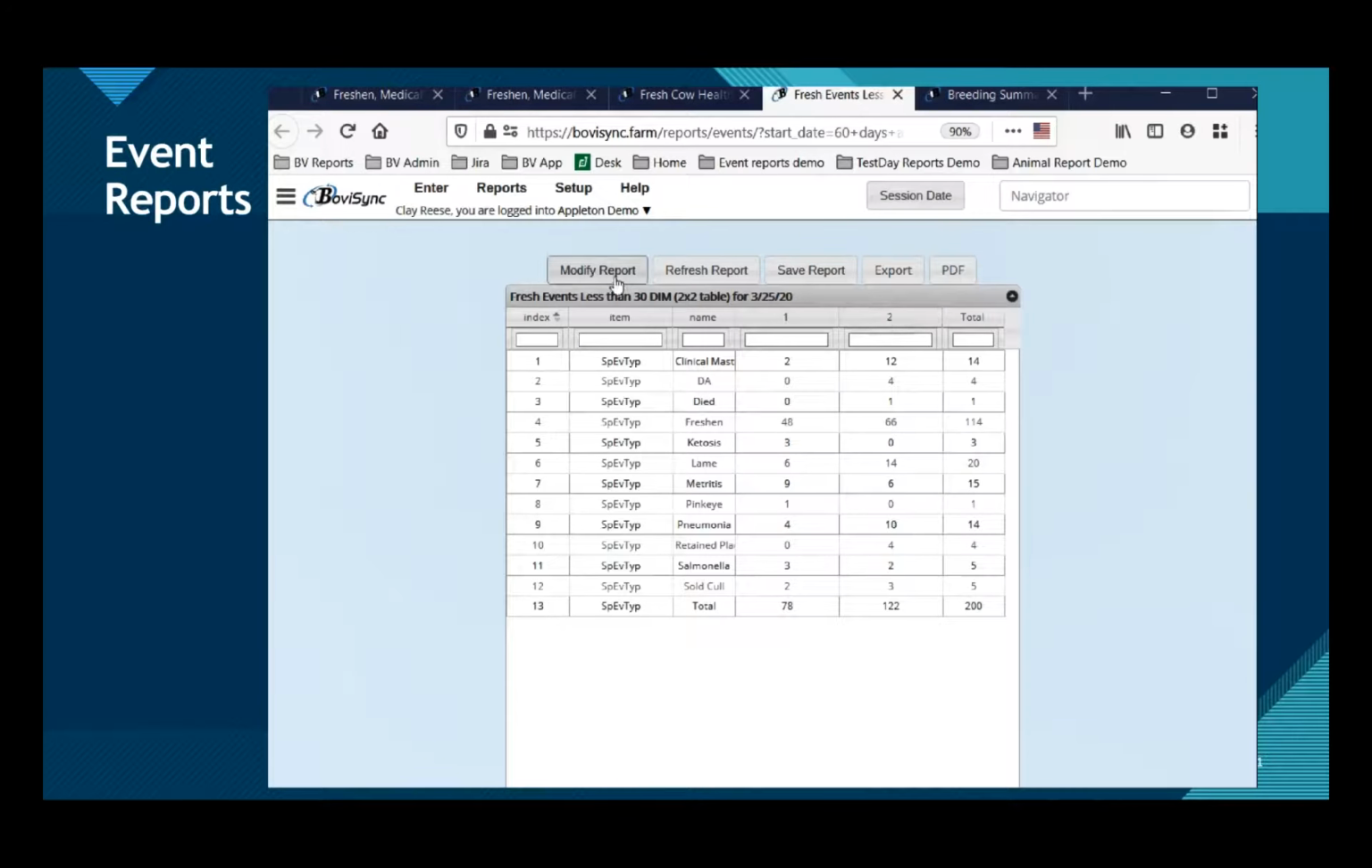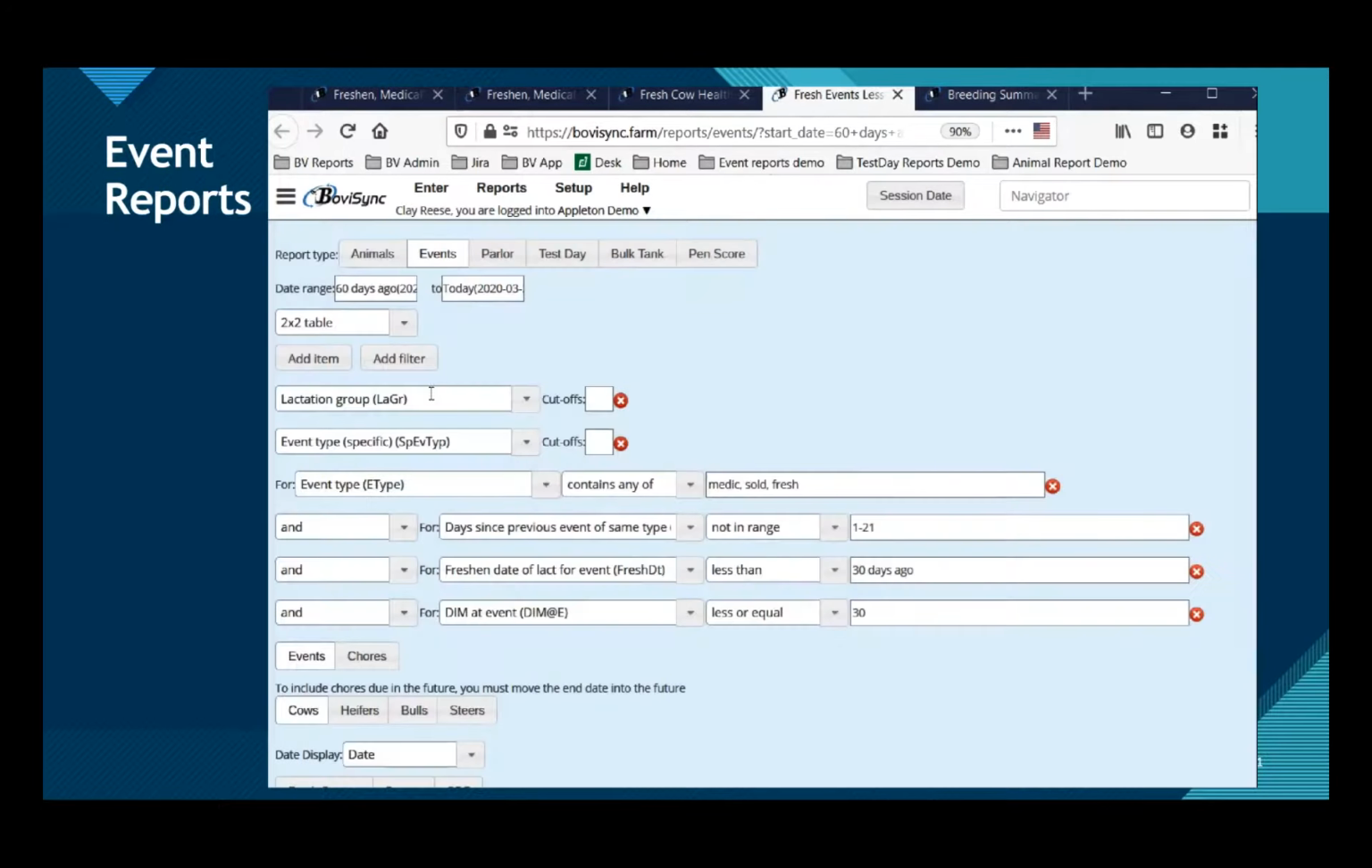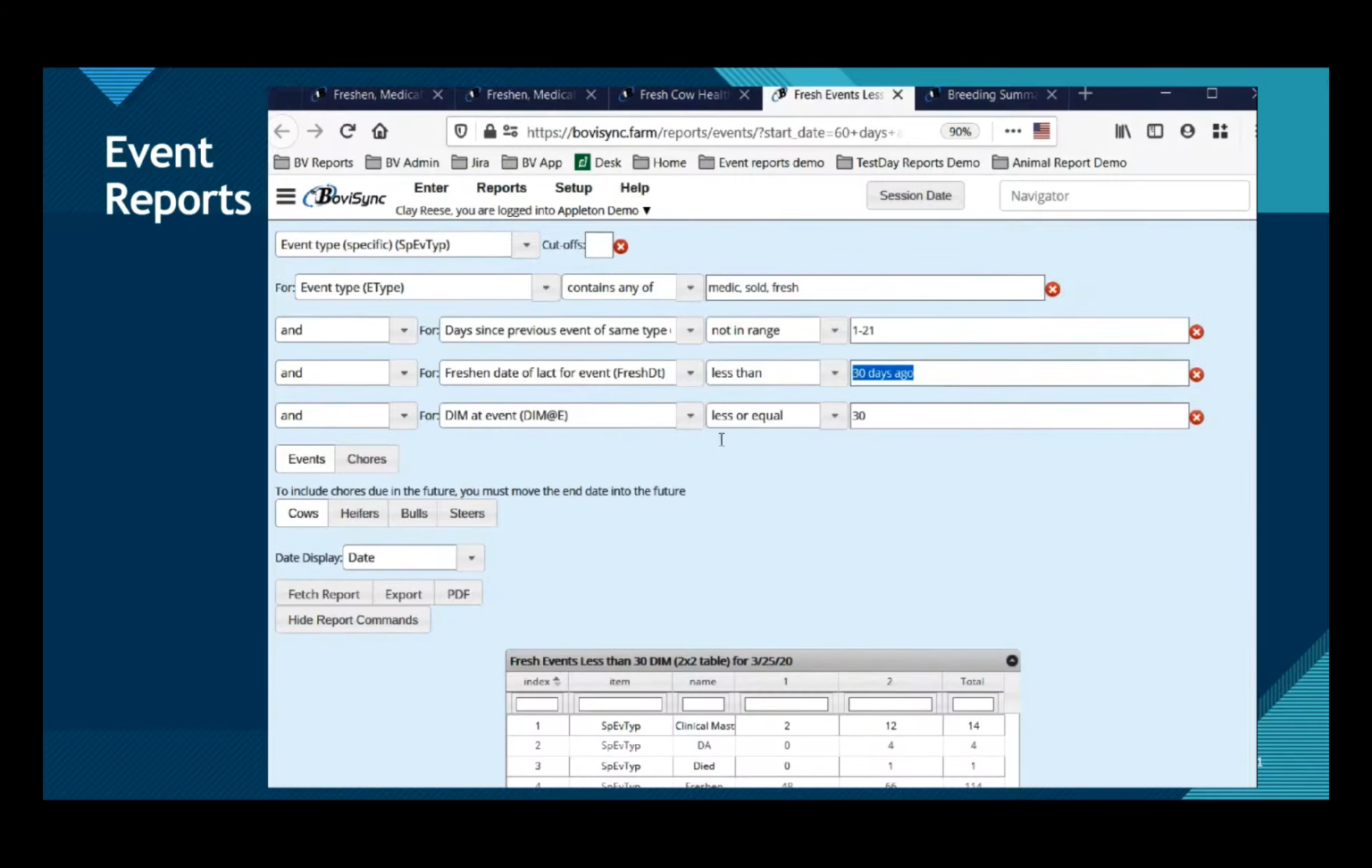This actually keys in a little bit further on less than 30 days in milk. We're doing this by lactation group and what the specific event is, and actually for the last 60 days. On the top, we have the lactation group, so it's saying groups 1 and 2 are where the issues are or what's being looked at.